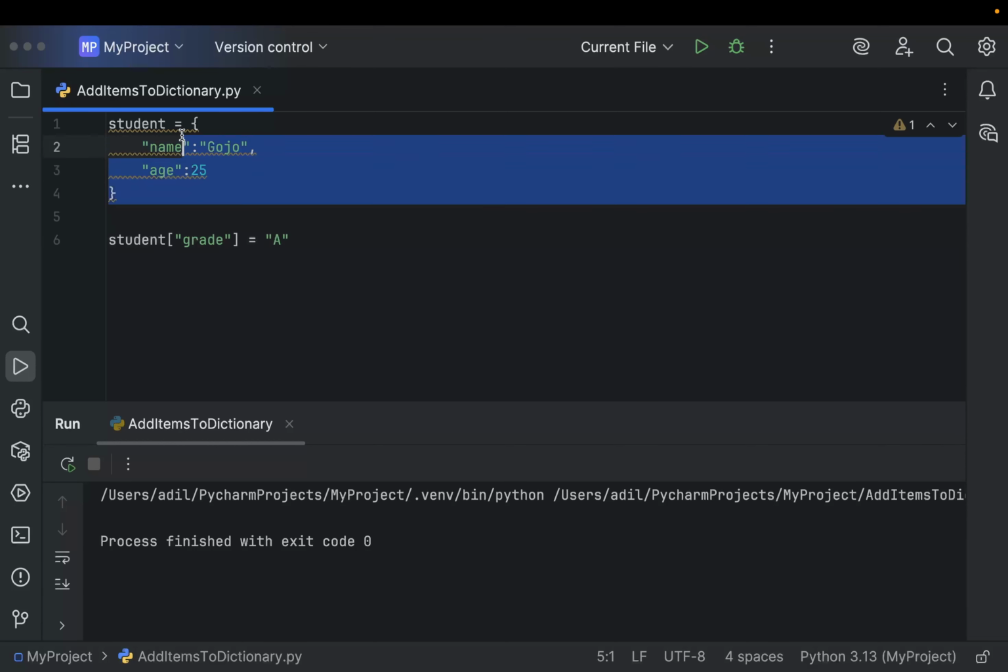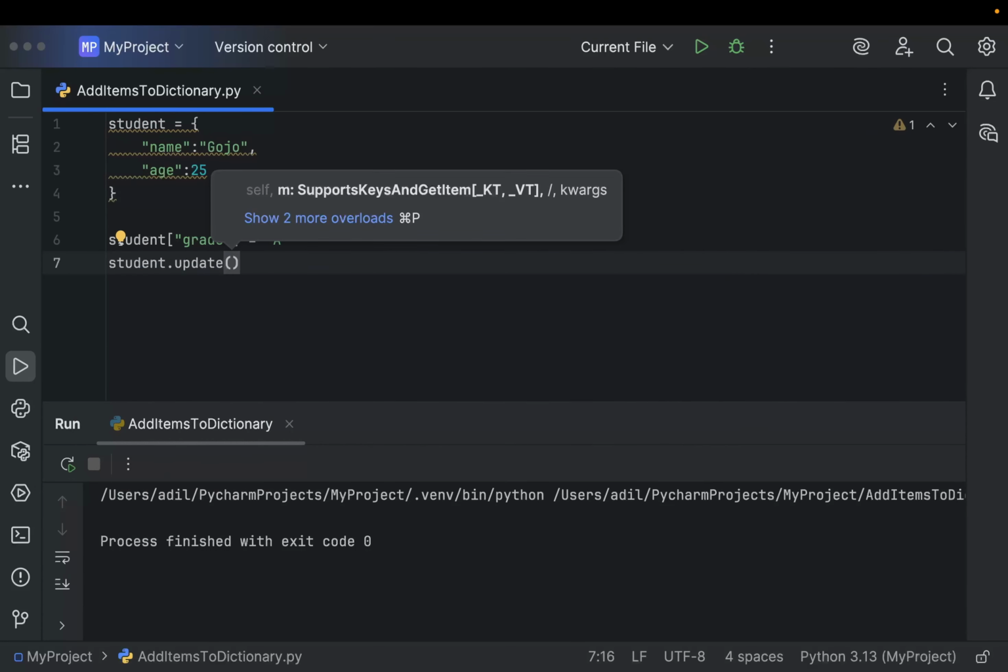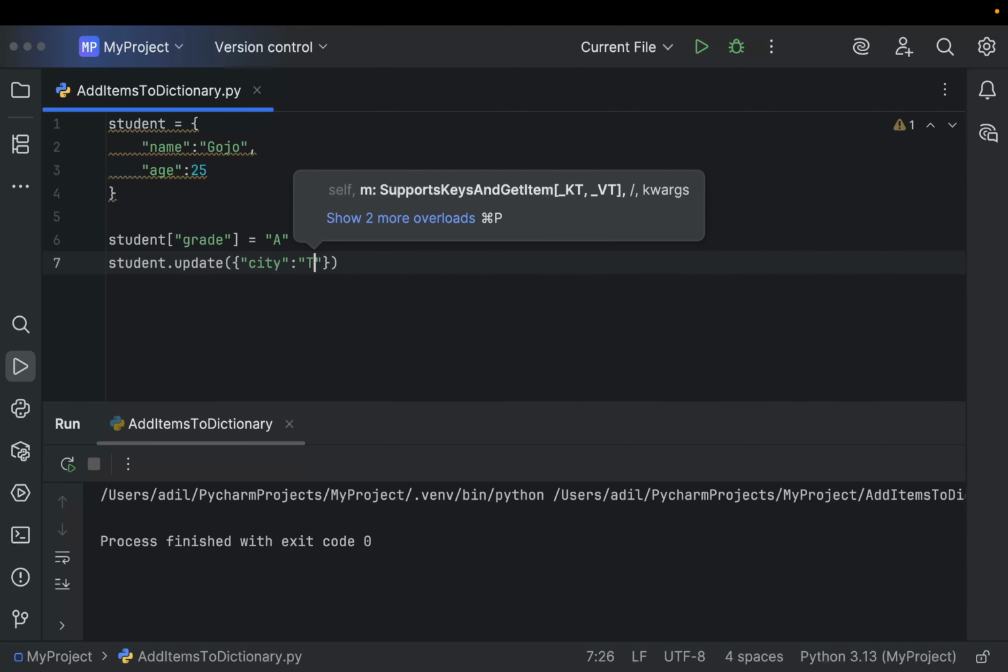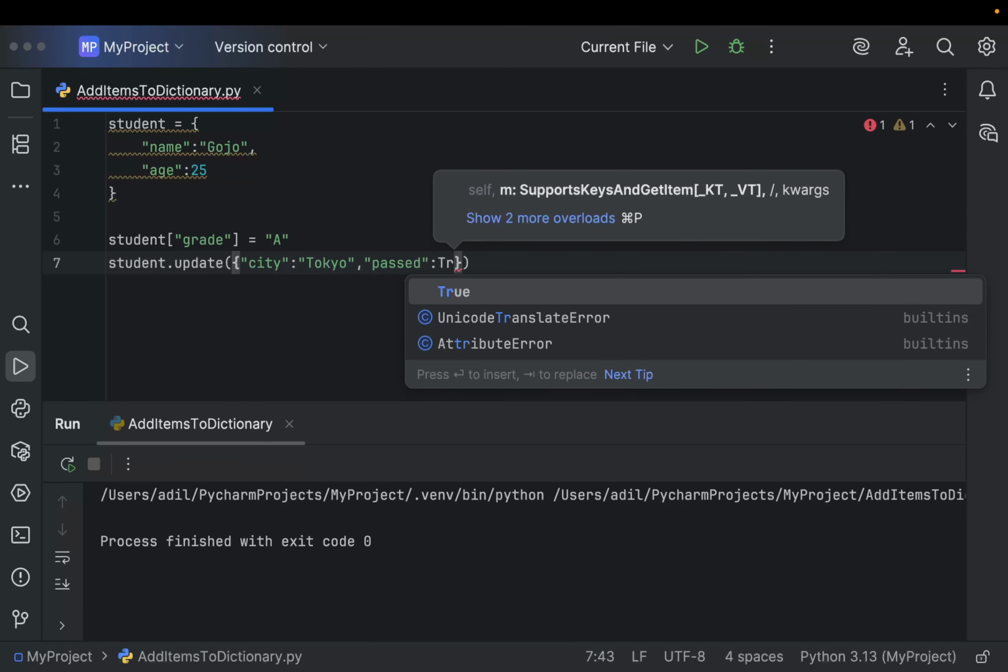Now in this example, behind the scenes, Python checks if grade exists in the dictionary. Since it doesn't, it creates it and assigns A there. Now we also saw that we can add multiple items using the .update method. So what I can do is write student.update, and here I can give curly braces, and there I can write some key value pairs as well. For example, I can write city, and let's say that would be Tokyo, and then I have another key called passed, and that holds the value True.